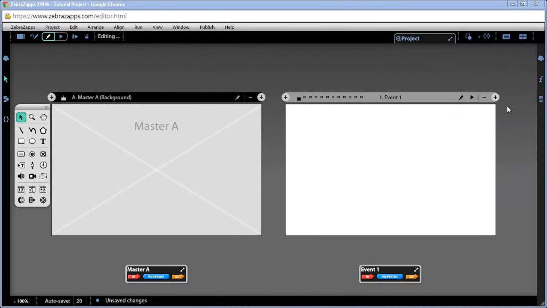Welcome to the ZebraZapps Editor Interactivity Concepts Tutorial Part 1, Message Centers. This tutorial will cover the basic principles on how the ZebraZapps Editor allows developers to create interactivity in projects. Let's get started showing you these concepts by adding a checkbox button to the event stage.